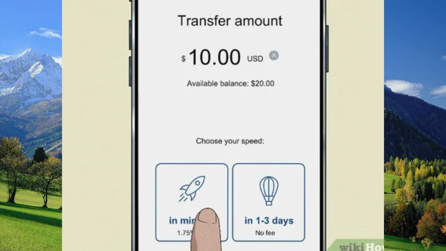By default, all the money in your PayPal balance is included in the transfer. If you don't want to transfer it all, tap the pencil icon to change it to the amount you want to move to your bank account.